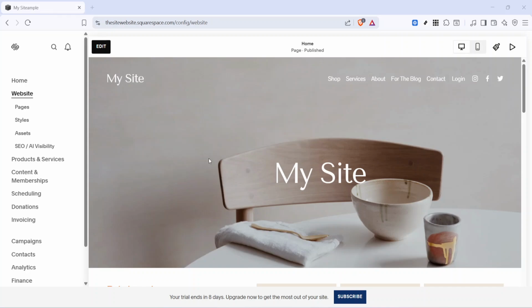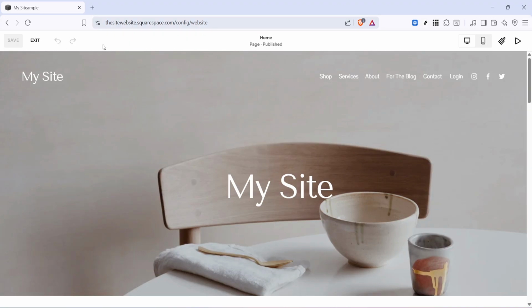Hey everyone! In this video, I'll show you how to make your header transparent on Squarespace 7.1 in just a few quick steps. First, log into your Squarespace account and find the site you want to edit. Click the Edit button to open the site editor. You'll see your page load up with all the sections editable and ready to customize.